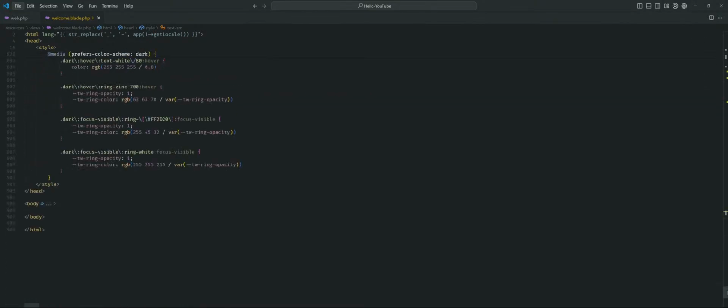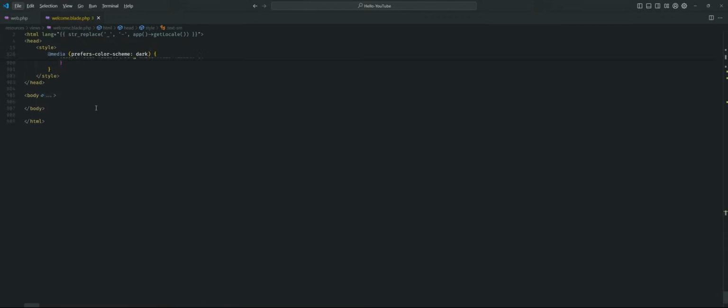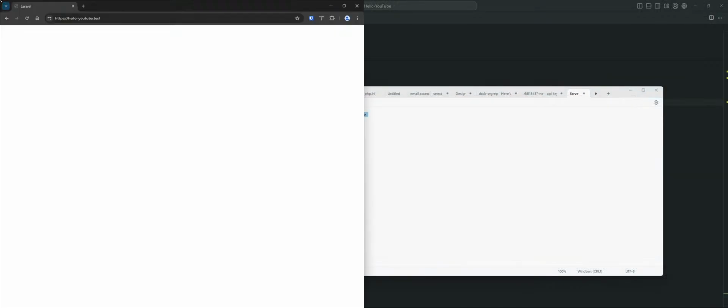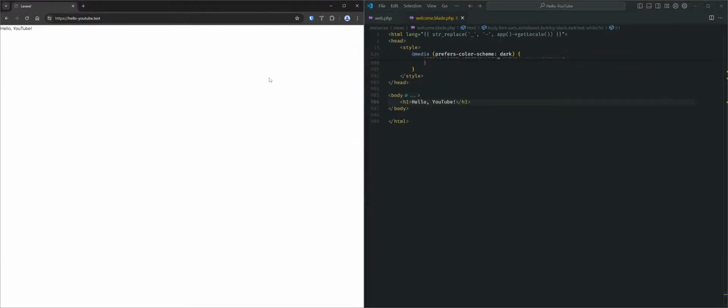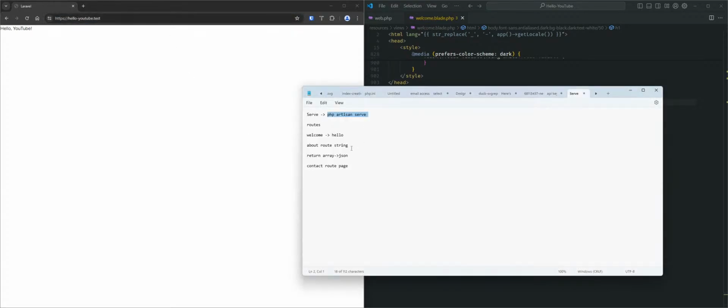Go to the body. Here's the body tag. I'm going to add an h1 that says hello YouTube, and go back to our web page, hit refresh. There you go. So that's how you know that this is the web page that's loading every time we go to the home page, which is the /. Now the next thing to learn is this is a little inefficient.